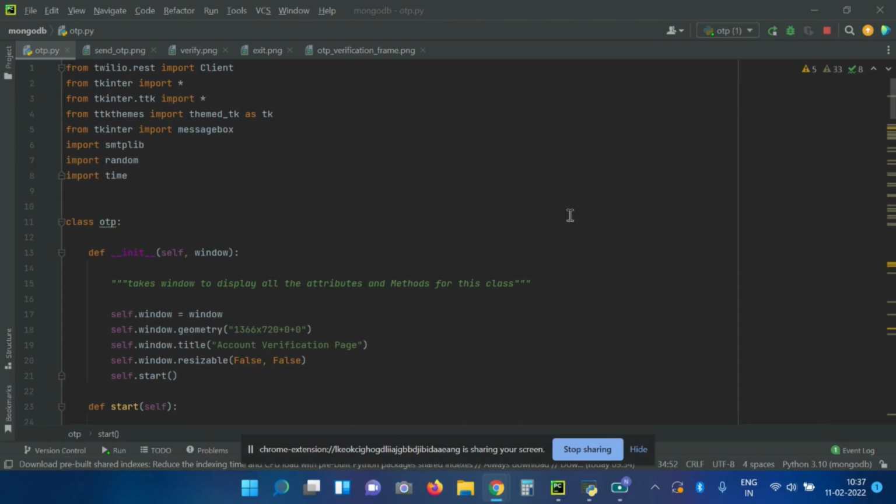Here we have defined our class OTP. We have used the tkinter library to create our GUI. Here we have used the function __init__ with self for defining the object, for example displaying all the attributes and methods of the class.